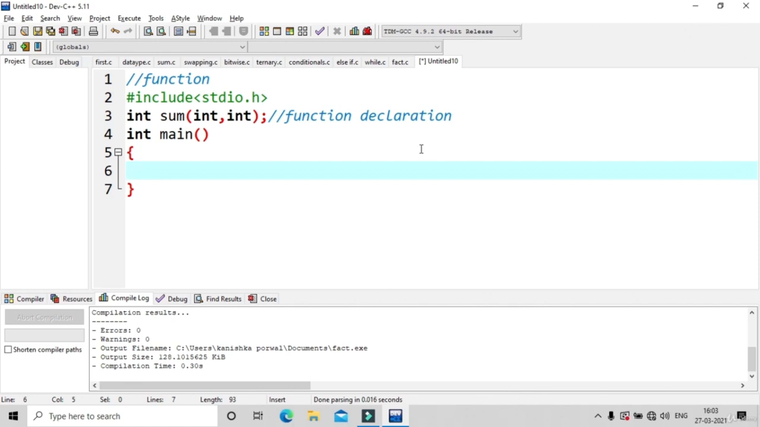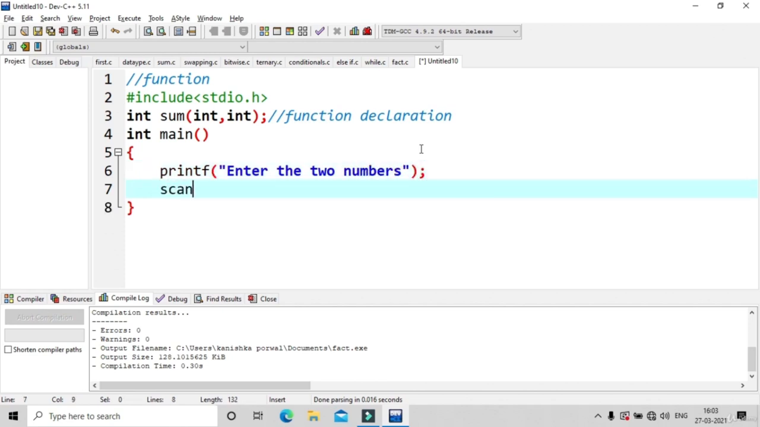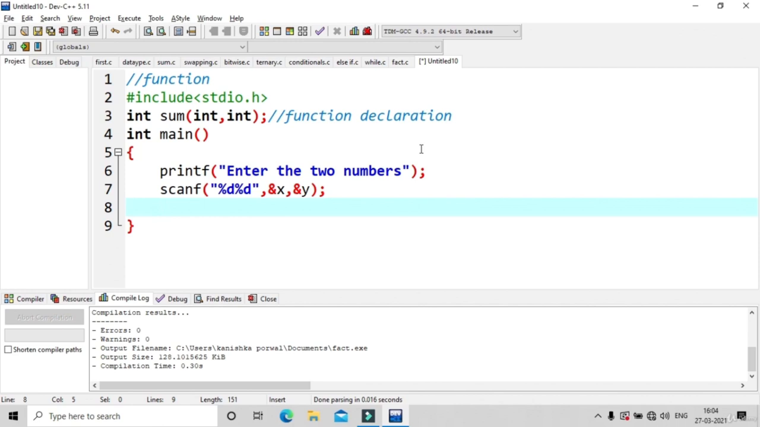So suppose that I am asking the user, printf enter the two numbers. Suppose that the user enters the two numbers, address of x and address of y, and pass those in the form of x comma y, and just printing out printf sum is percentage d comma.